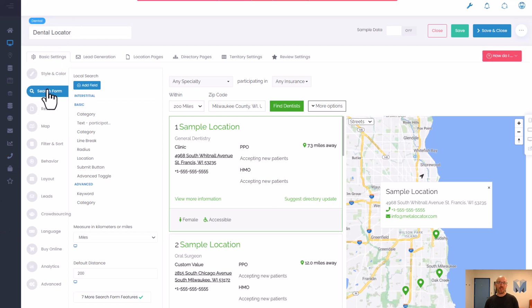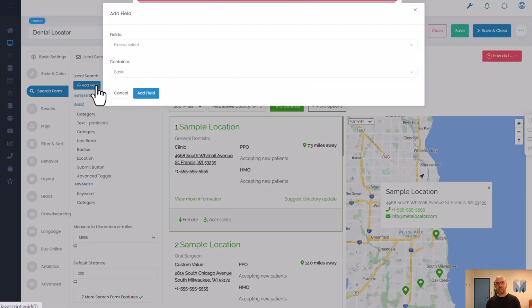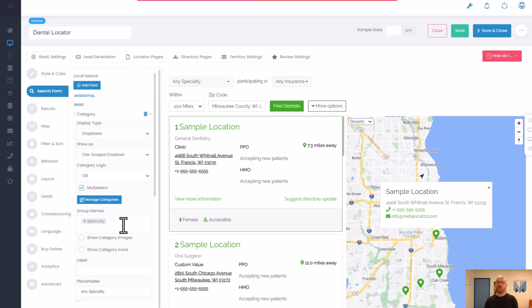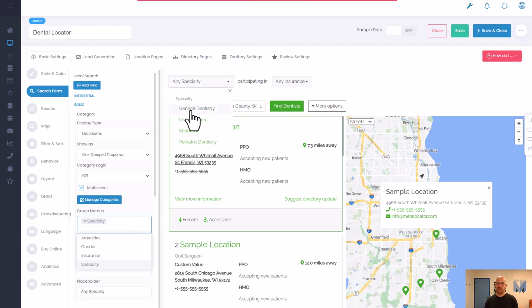So I'm over here in the search form settings. The first element that we have is a category dropdown. So to add that, you can just click Add Field, choose Category from the dropdown list, and drop it in. So if I expand the options here, you'll notice that we're only showing specialties in this dropdown. The effect is a dropdown for specialty, this phrase, participating in, and then a dropdown for insurance.